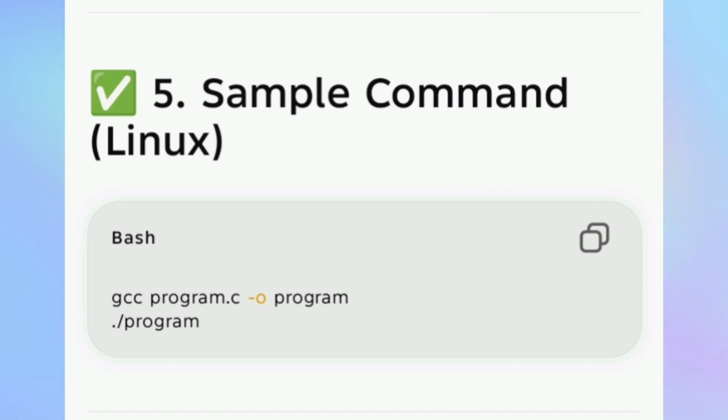Sample command: gcc program.c and ./a.out program. This is a Linux command. Alt F9 compiles the code in the C++ editors, the normal Turbo C editors. Control F9 runs the code and displays the output on the screen.